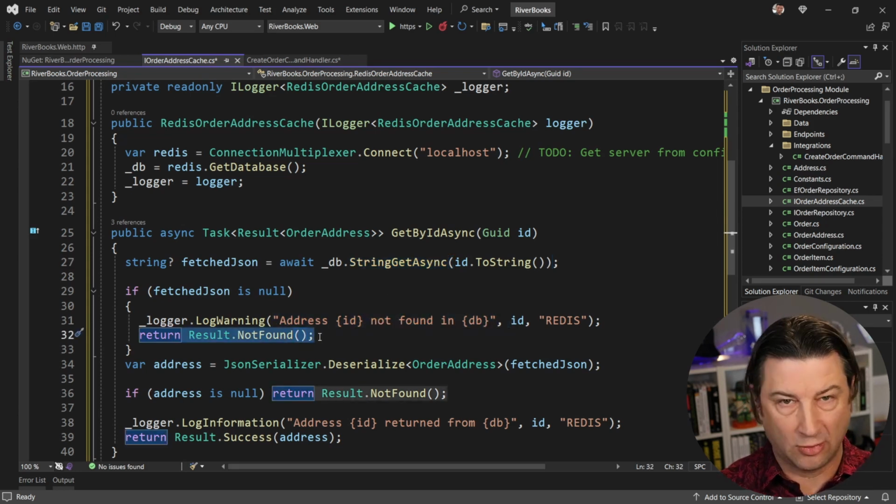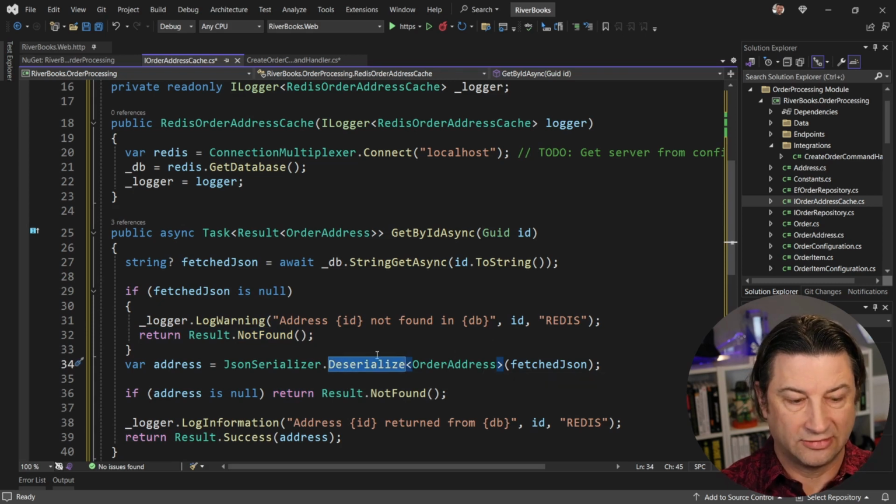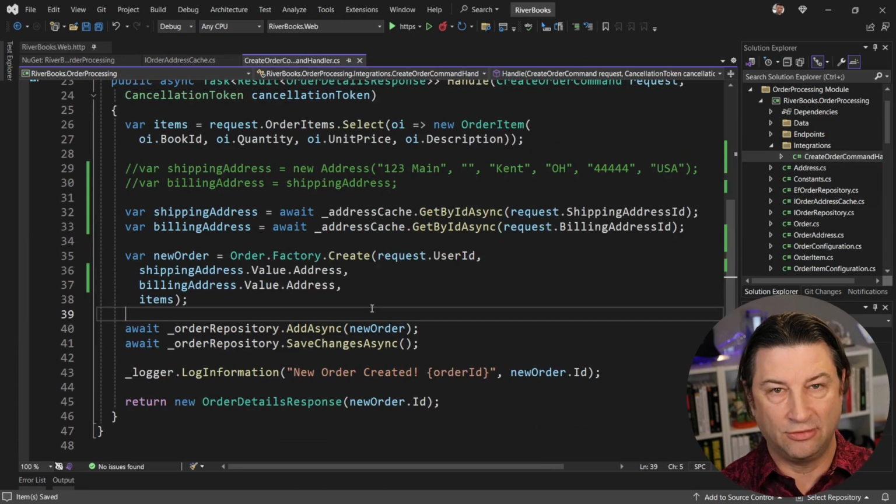This is an example of why using that result wrapper is nice, because instead of a null, we can return a not found. Otherwise, we're going to deserialize the order address into a strongly typed order address, and again, we'll return a not found if that doesn't work. Otherwise, we'll return the address. That's how we get data out of the cache.